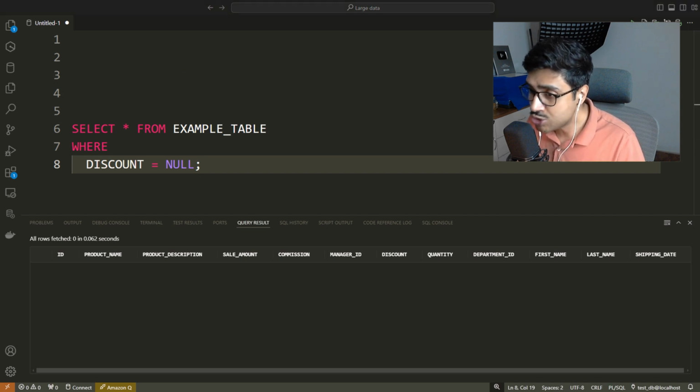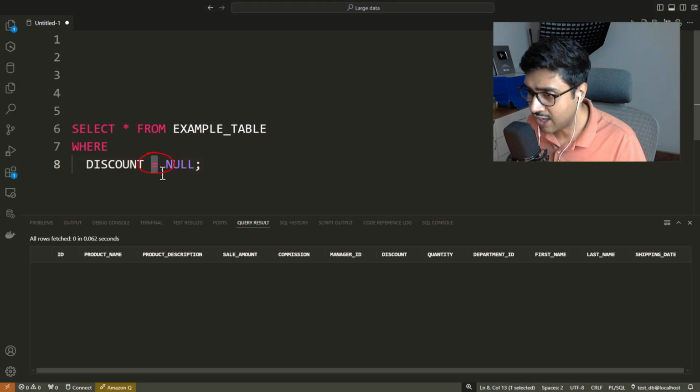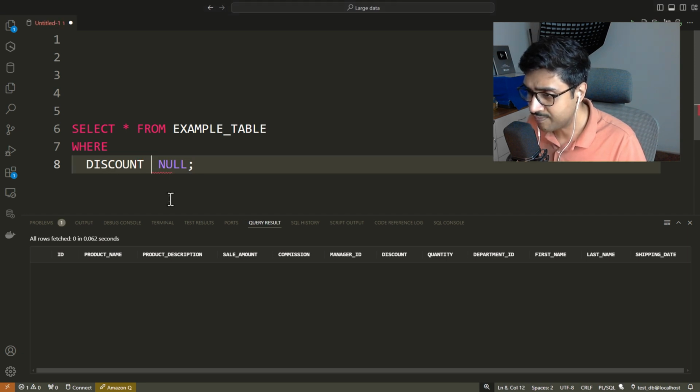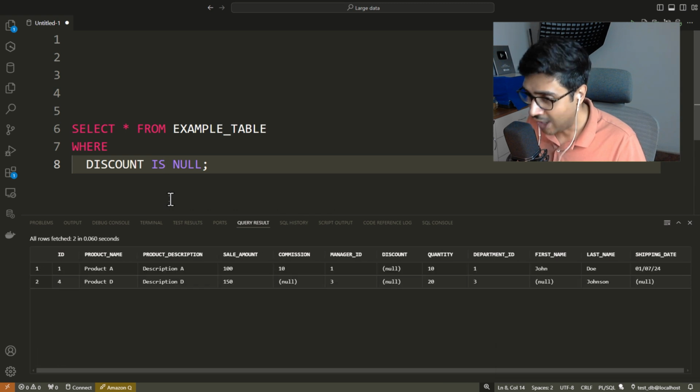No. To check for NULL values, we should use the IS NULL logical operator instead of the equal to operator, like this. Simply replace the equal to sign with the IS NULL operator. That's it. Let's execute this query. And now you can see we have 2 rows where the value for the discount column is NULL.